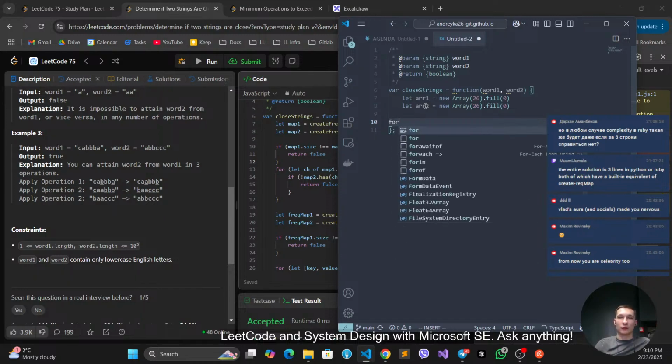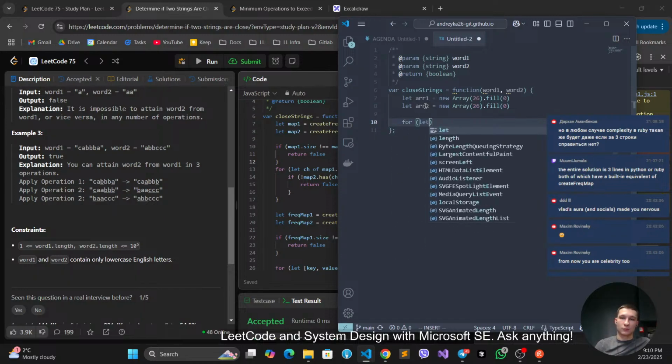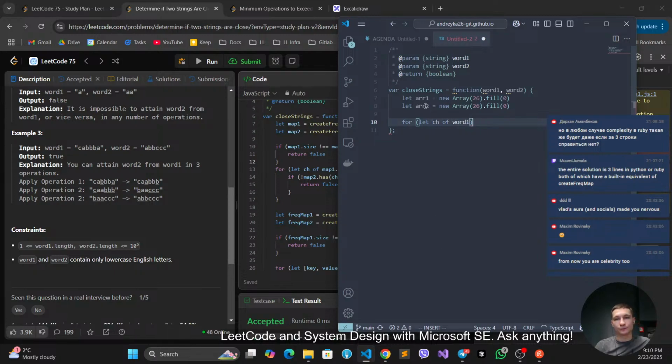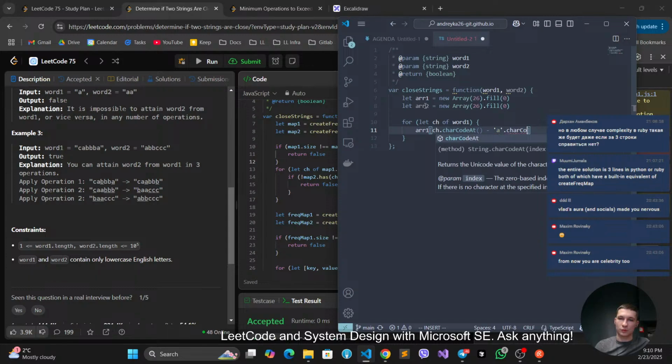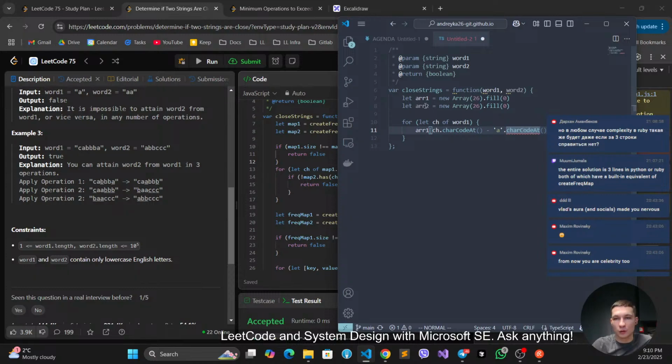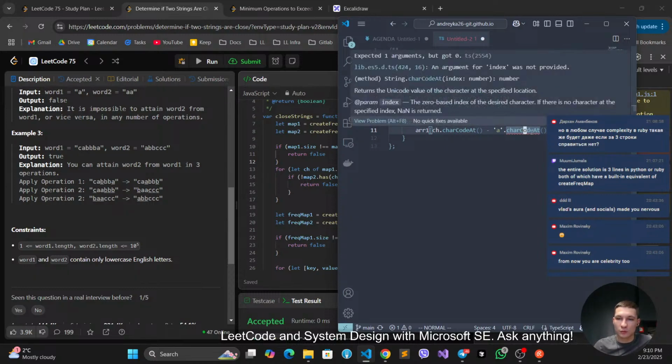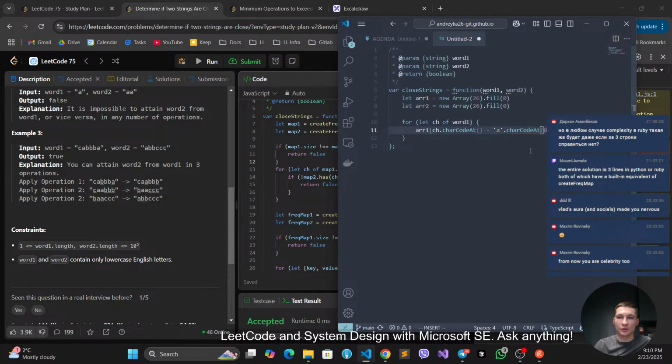What's going to happen, we're going to iterate over the characters of both words. And then using our character magic that I just showed, okay, it can be 0. Actually, it might be without the index.